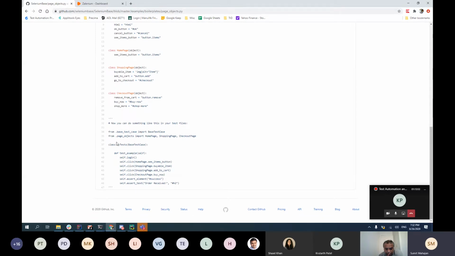And this is the implementation. You're doing a login, and then you're clicking on homepage.see items button, and then you're clicking on shopping page buyable item, and then you're clicking on shopping page.add to cart. What it does is it makes your test really simple to read, and you exactly know on what page you're doing what. If I just provide the ID of button.remove, you will not know in which page. I might have that remove button in multiple pages, so I will not know what page this test is running on. Those kinds of things you can add in your framework.